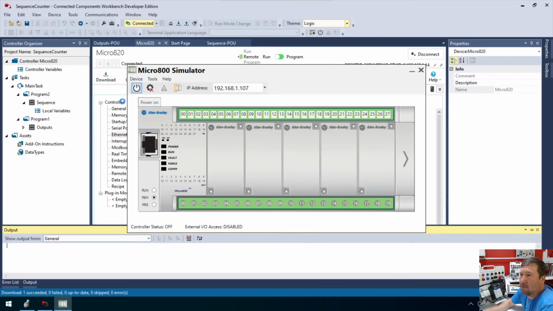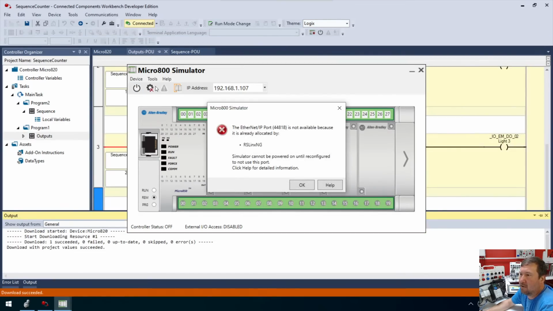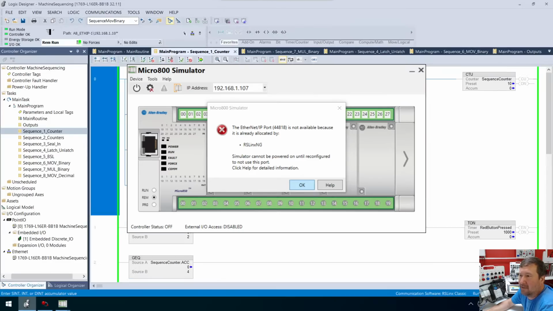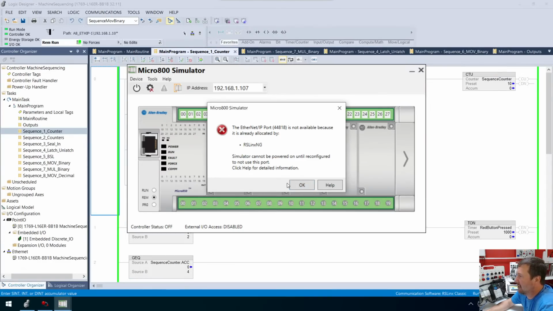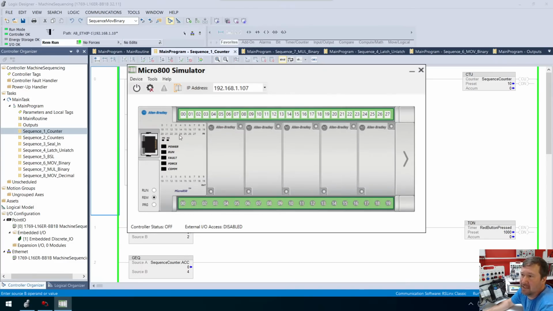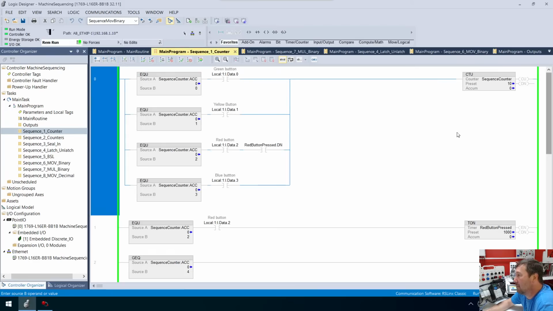So you can hit the power on button, and I'm going to get an error on this. This is because I am online with Studio 5000, and I've noticed that some issue I get. But if I close Studio 5000, the emulator would work, and you can download to it, and we could sit here and just hit these to simulate inputs. So that would be my recommendation in place of Studio 5000 Emulate.